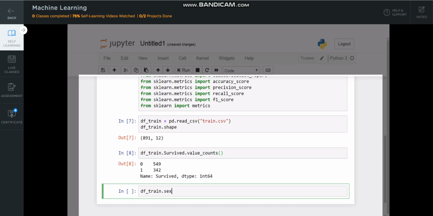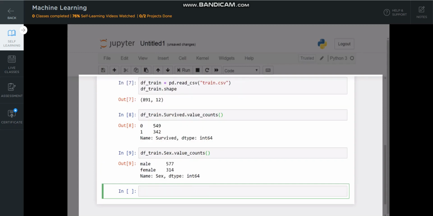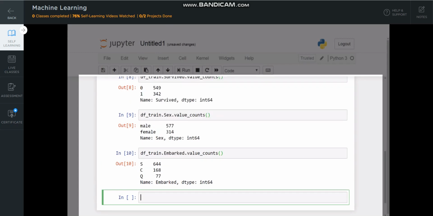Printing the distinct values in the sex column, we notice there were 577 males and 314 females on board the Titanic. Printing the distinct values in the embarked column reveals the count of passengers boarding from each of the 3 ports that Titanic had docked. 644 passengers boarded from the city of Southampton, 168 from Cherbourg, and 77 from Queenstown.